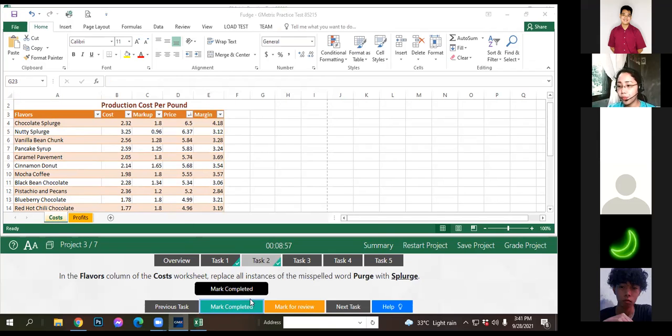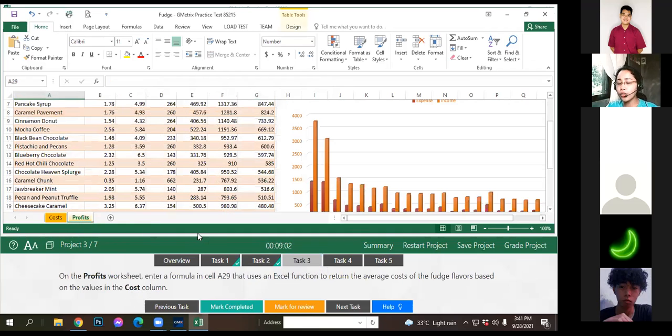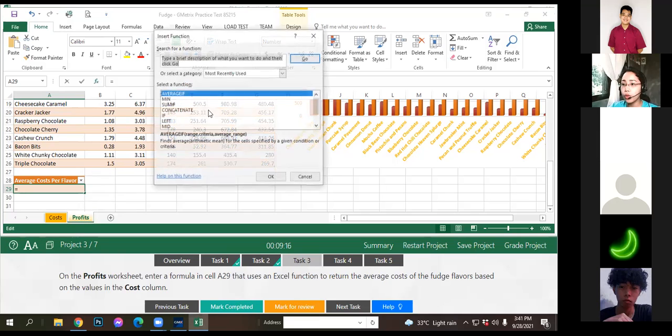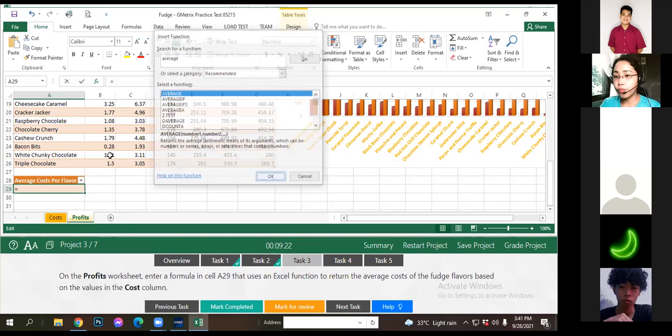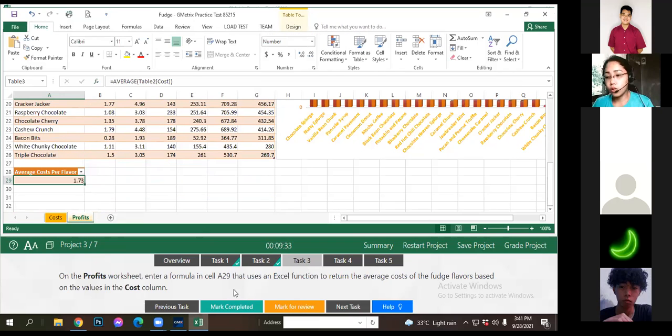Splurge, splurge. Task 3. On the profits worksheet naman, enter a formula in cell A29 that uses an Excel function to return the average cost of the fudge flavors based on the values in the cost column. So, return the average cost. So, average lang po ito. Average. Cost column. Ayan. 1.73.